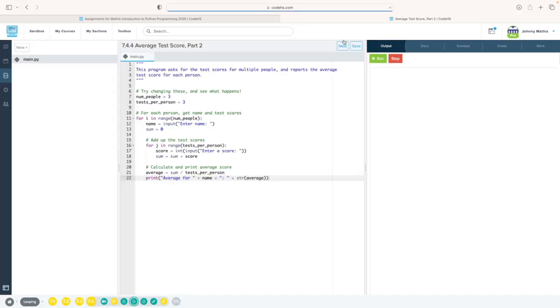Now let's look at this next example, okay? This program asks for test scores of multiple people and reports the average test score for each person. So let's run it, let's see what it does. We enter a name, Mathis, okay? Let's enter a score, let's put some scores in really quickly. Okay, my average is 66.